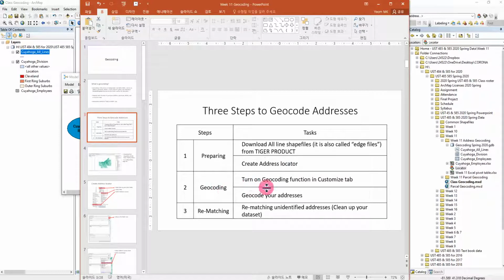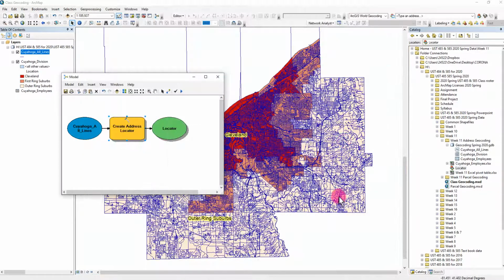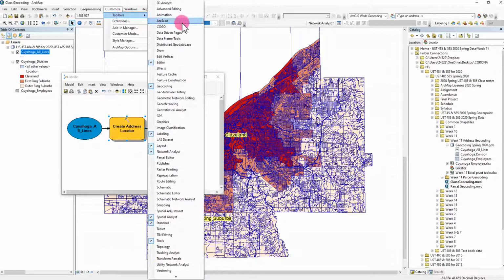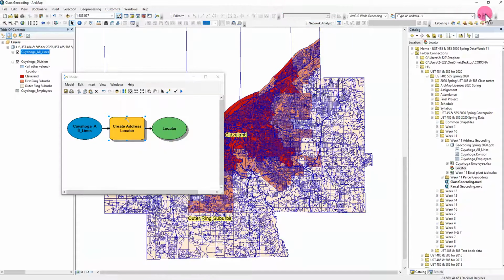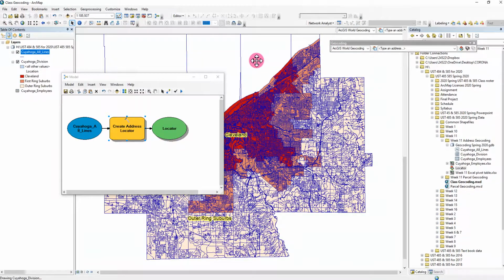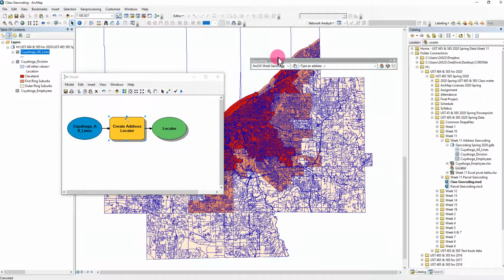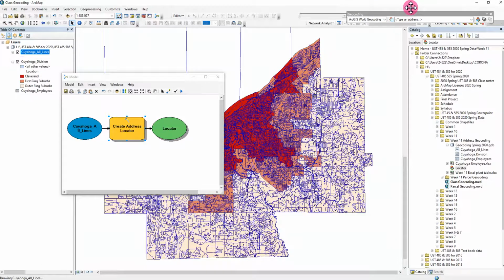So now we are going to geocode your data. So you are going to go on the top Customize tab, click it, Toolbars, turn on Geocoding. Okay, you need to turn on Geocoding. If you turn it on, you can see this tool. Okay, you can see this geocoding tool. I'm going to dock it here.